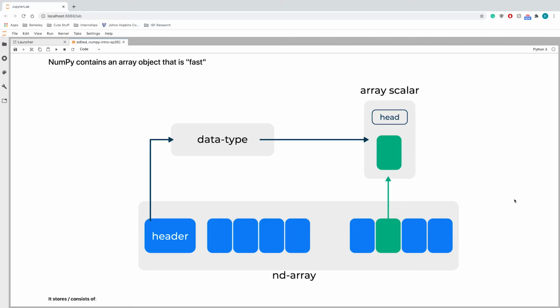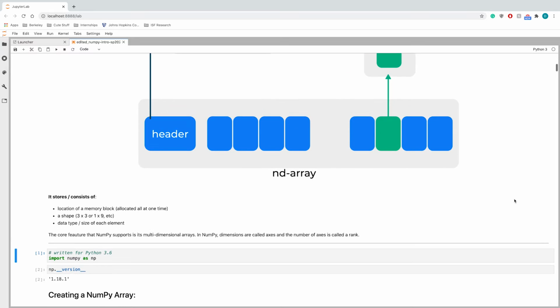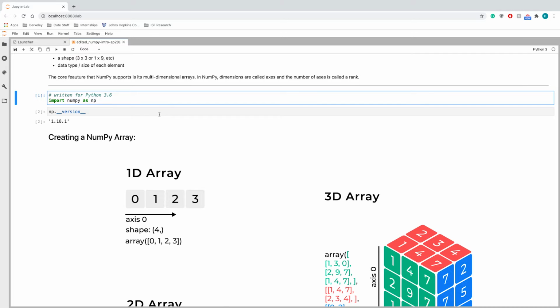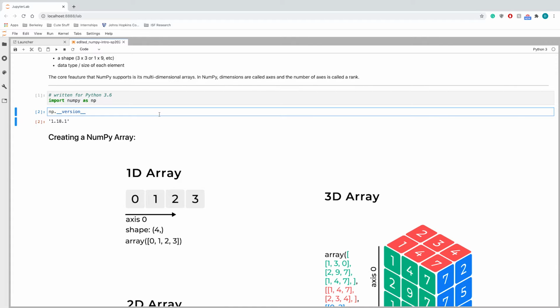This image right here is a great image if you are interested in learning about the granular differences between a NumPy array and a regular array, and why it's more advantageous to use NumPy in math instead of a regular array. But we're not going to go over that at this moment, but feel free to explore that if you are interested. So we start by importing NumPy. This is the version that we have.